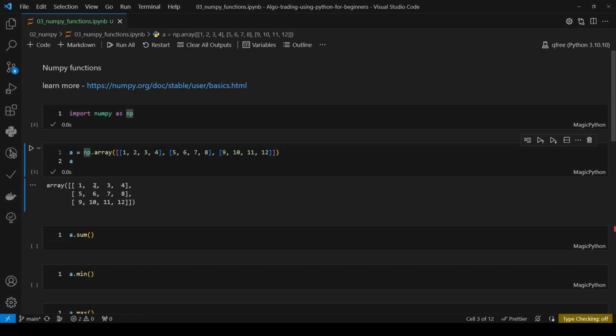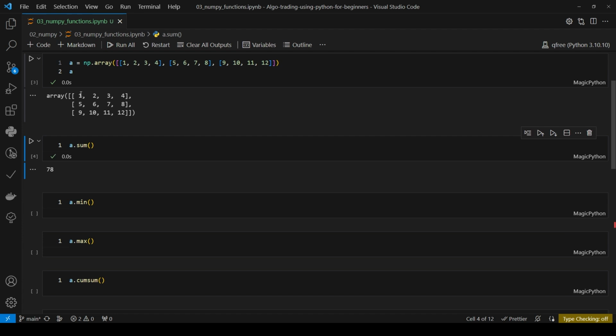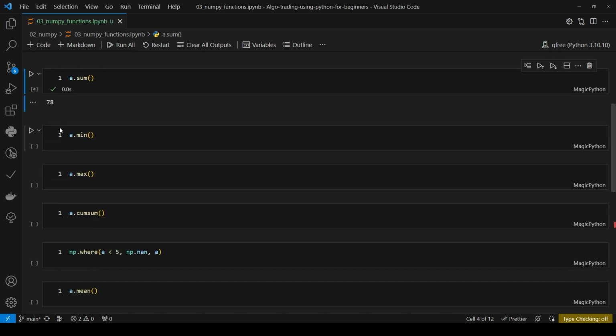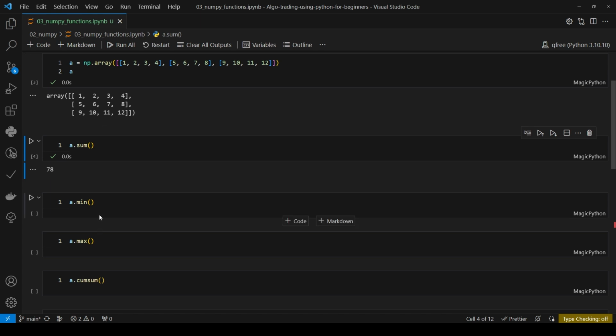Two-dimensional array with 3 rows and 4 columns. And so here for this a.sum, this is just going to basically take all of these and sum up everything. So everything that's in here, we're just doing like 1 plus 2 plus 3 plus and so on, and that's the sum, right? And so for this min, what we're saying is find me the minimum value in this entire array.